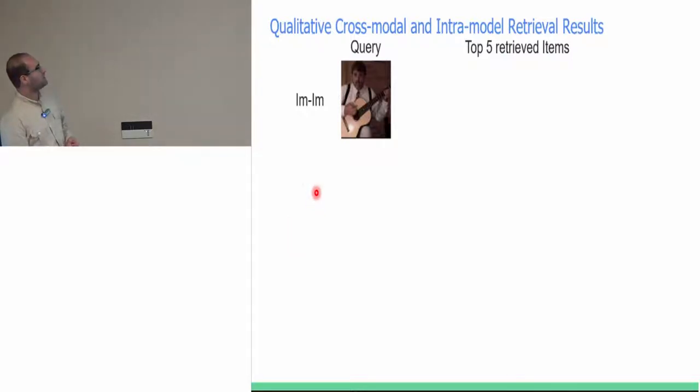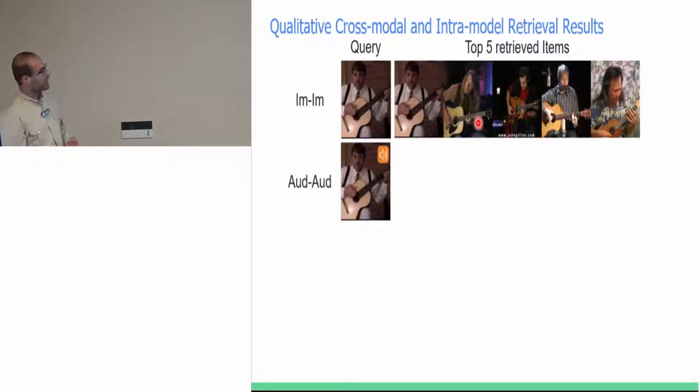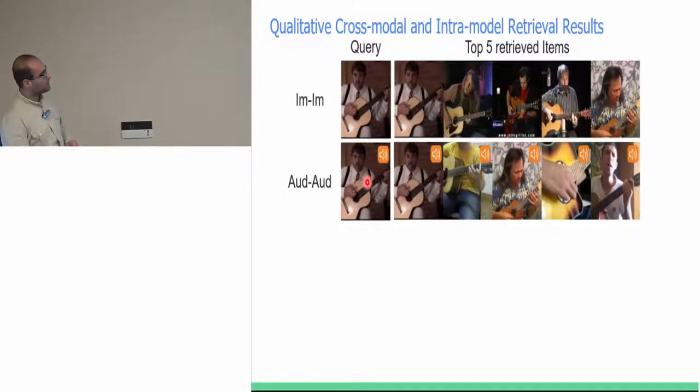Then in here, for qualitative results, they give their network an image and get embeddings, and they find the top five similar images. You can see all those correspond to guitars. Then they give an audio, but instead of showing the audio signal, because we can't visualize it, they show the frame from where the audio is taken. So they get an audio to audio retrieval, and we can see all those audios actually consist of kind of guitar sounds.